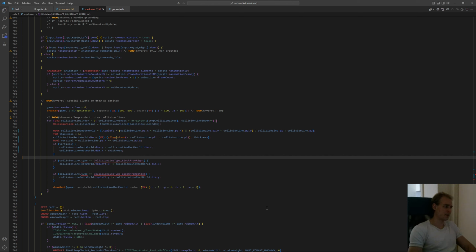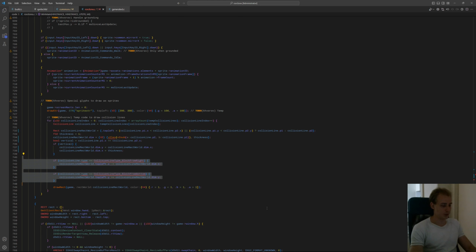Also doing a bit of a shift. Because, yeah, we're trying to draw rectangles that collide with a block from right. Well, God. I guess we're just not going to be doing this for now.